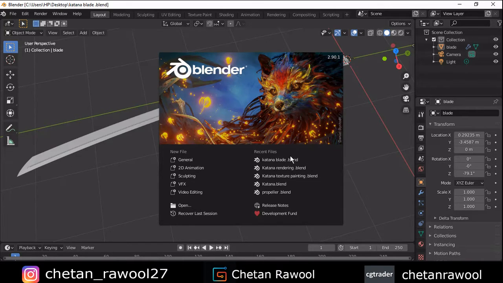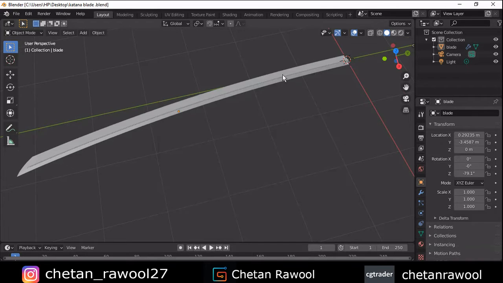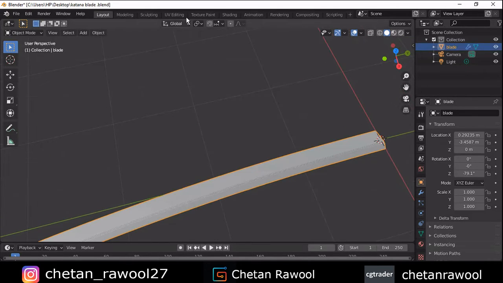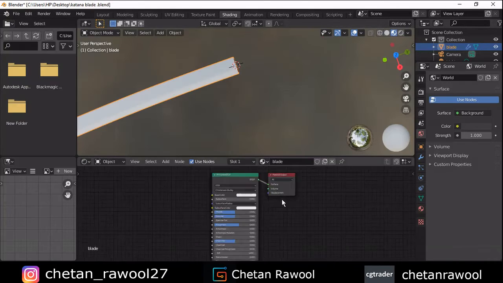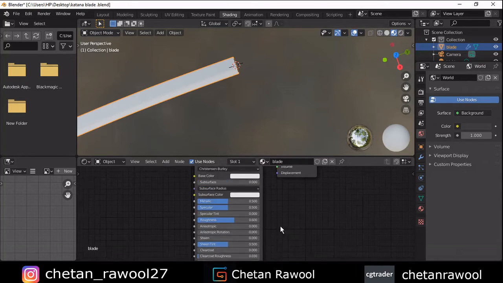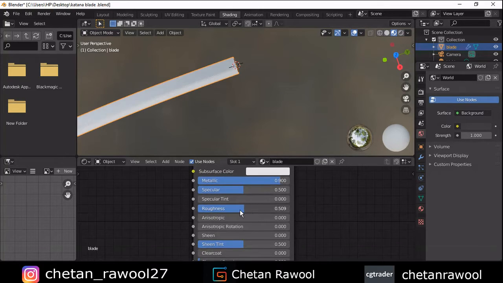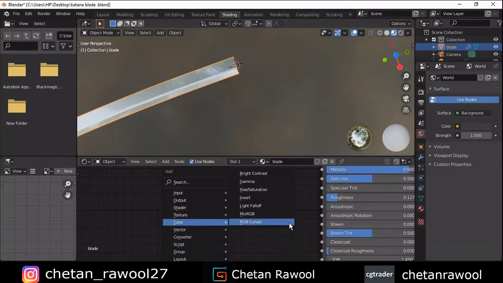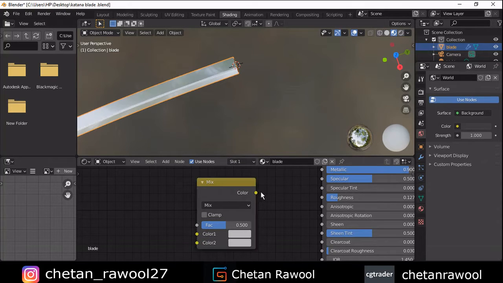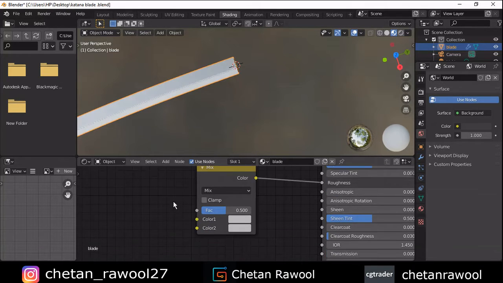So open the file, select your blade like this, and then go to the Shading tab. Here we have the Principled BSDF. You just need to increase the metallic up to 0.9 and decrease the roughness up to 0.1. You can also increase the metallic all the way to 1. Then add a Mix RGB like this and connect it to the roughness.